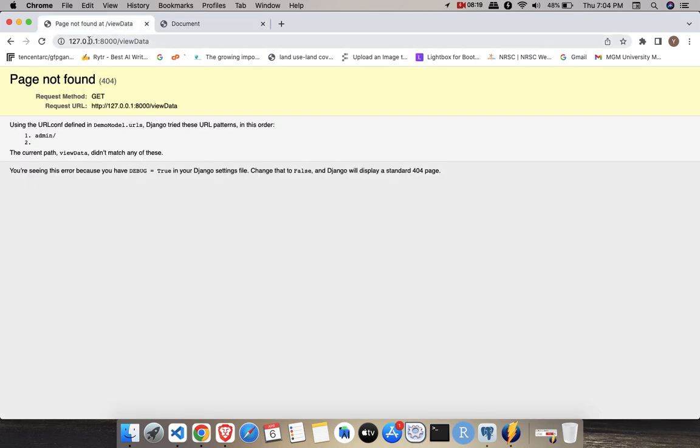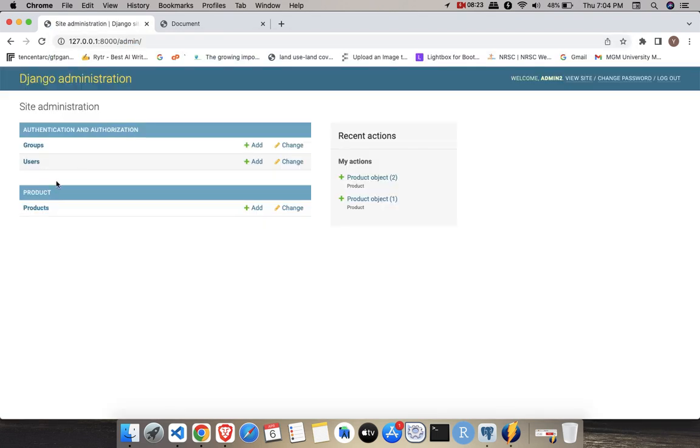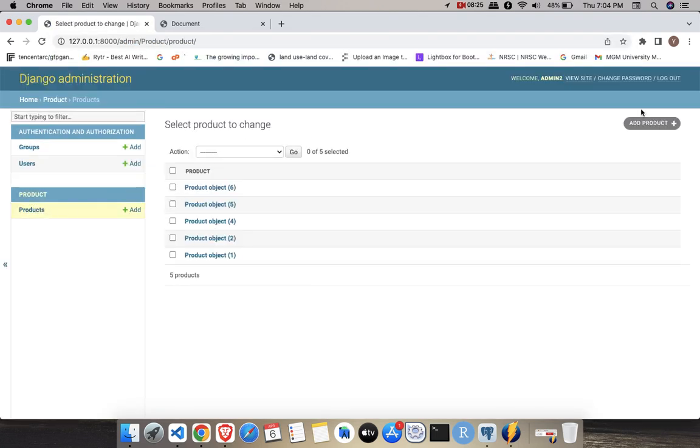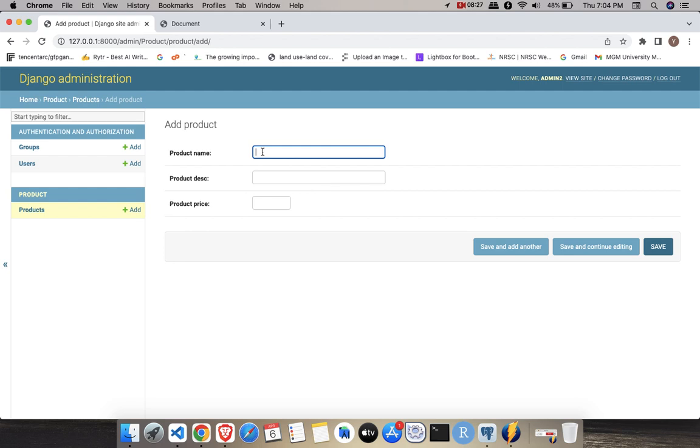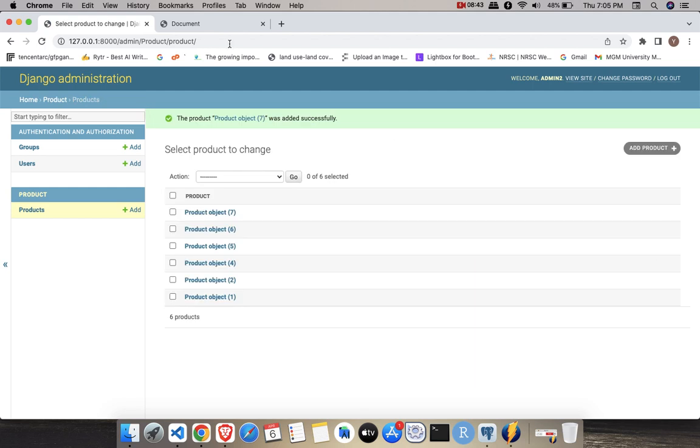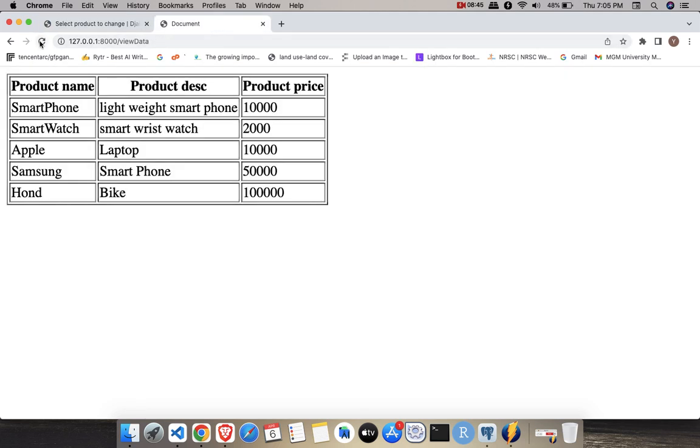And even if you add through the admin page, if you visit the admin, go to the product, and add another product, suppose you are adding Suzuki, the product description is sports bike, and the product price is 10 lakh rupees or 1 lakh, whatever. Save it, come back to your UI, reload this page, and you will see that the data is added.